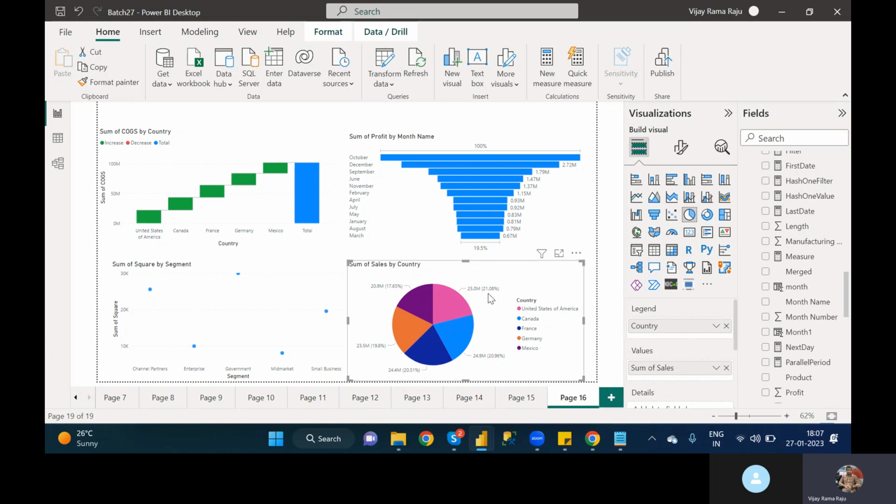In both ways it shows how much percentage is occupied out of the complete part. Out of 100%, the United States of America occupies 21.08. This one occupies 17.65, like this. For each and every item with a different color, it clearly shows how much sales there are and how much percentage out of 100.